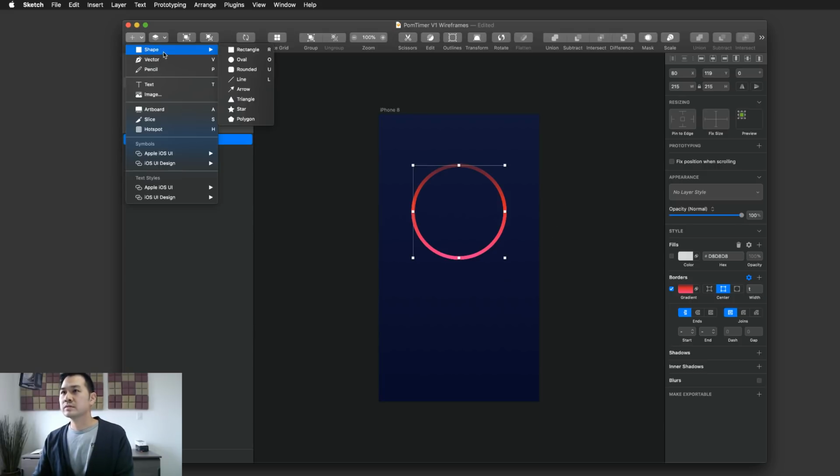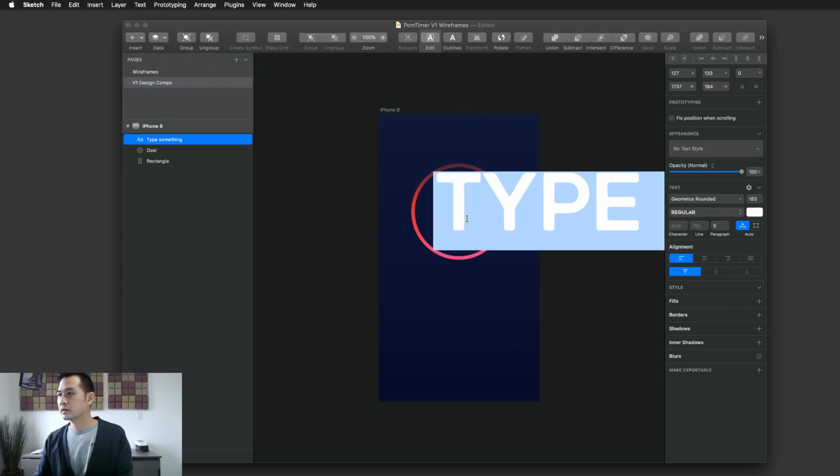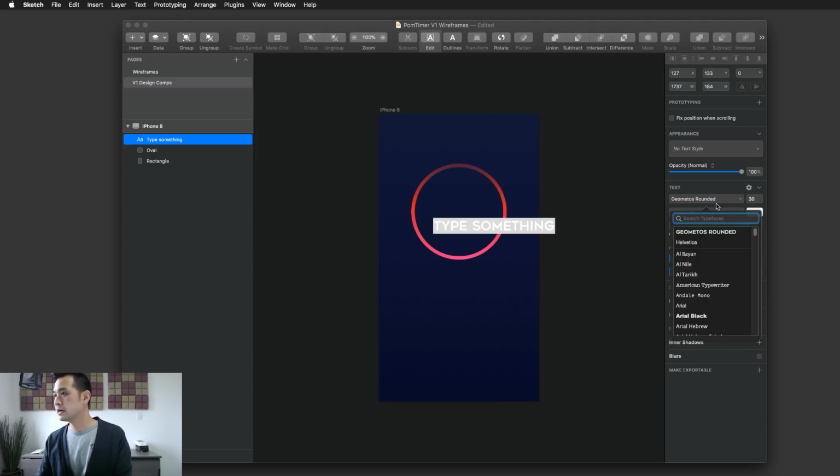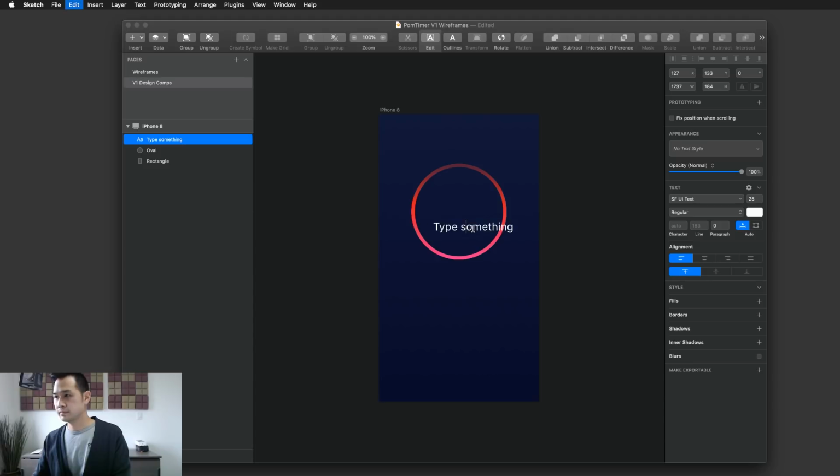So you can go here. There it is. So that's my default font. It's way too big. And I'll use the San Francisco font, and we can customize the font if we'd like. So we'll put that in the middle. We'll make it a little bigger.